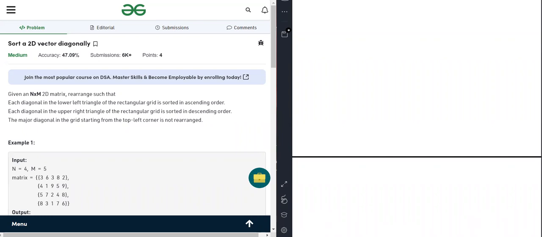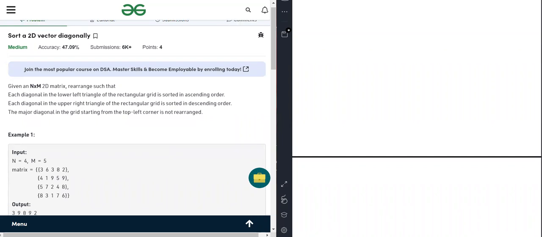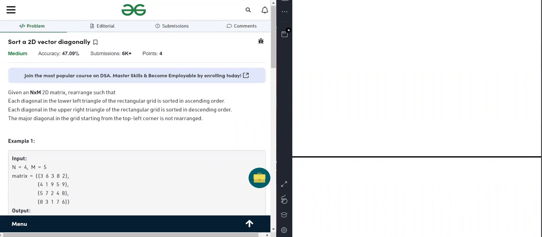So today we are going to solve another problem, and the problem name is sort a 2D vector diagonally. This problem you can find in the topic searching and sorting from the sheet Coder Army. Now let's understand the problem and then try to solve it.